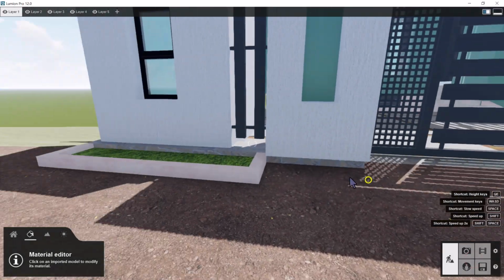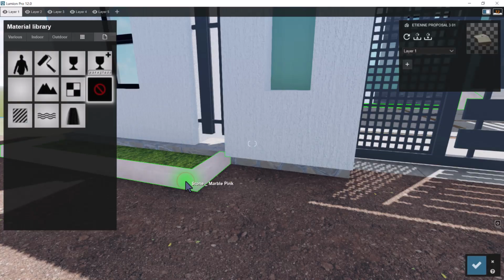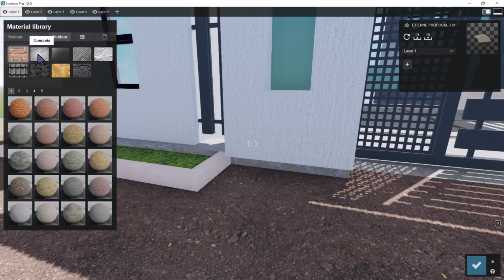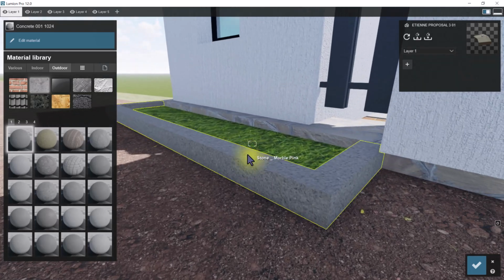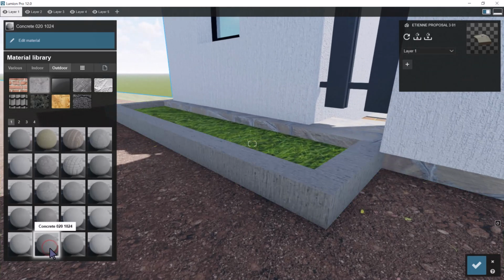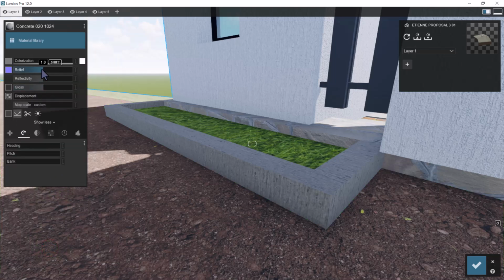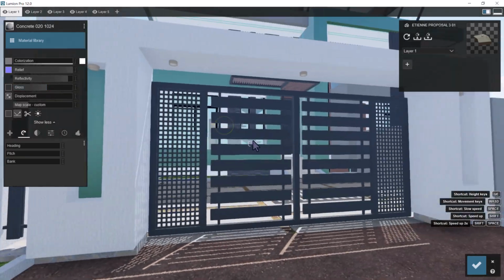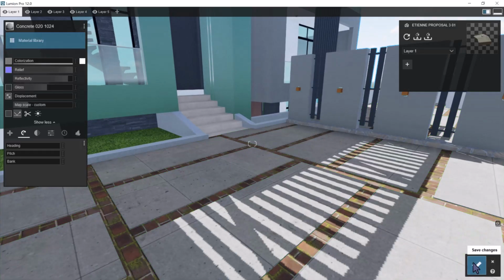So about this one, I like to make this a concrete structure. So I'll be coming to the outdoors, to the concrete. There are actually different concrete materials that you can use, but my favorite one is this. Double click it, you know, just making sure that I'm getting this right, and then done.